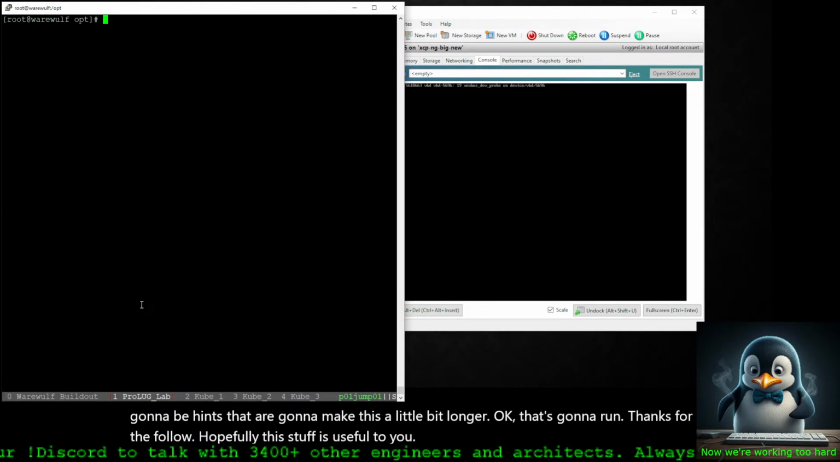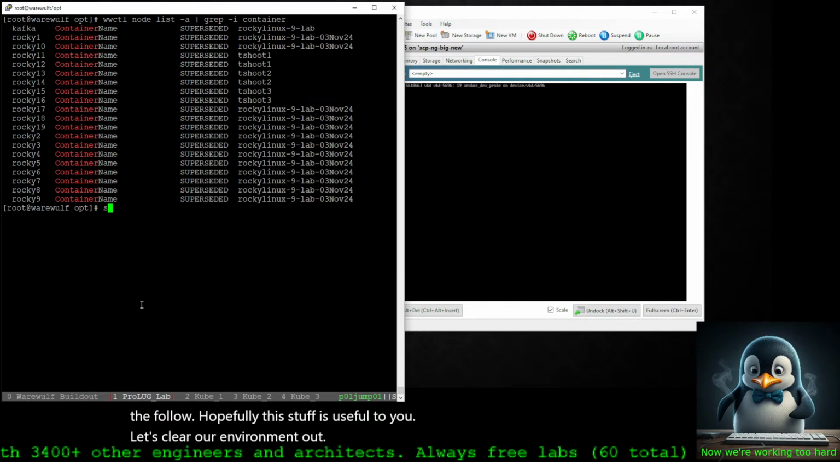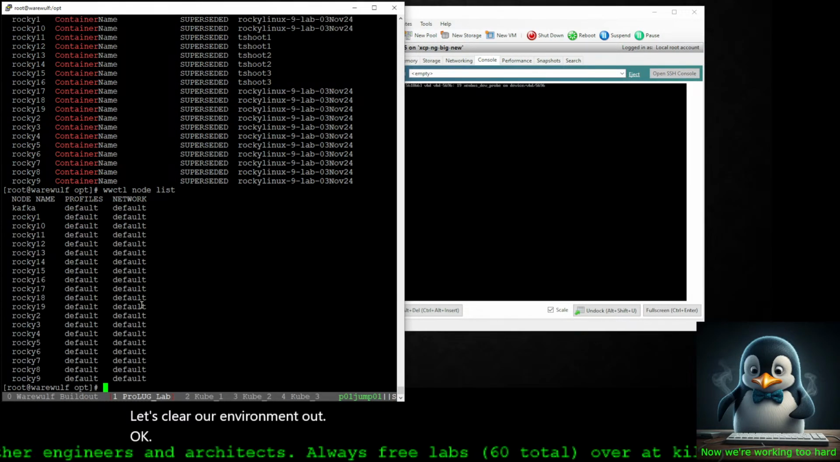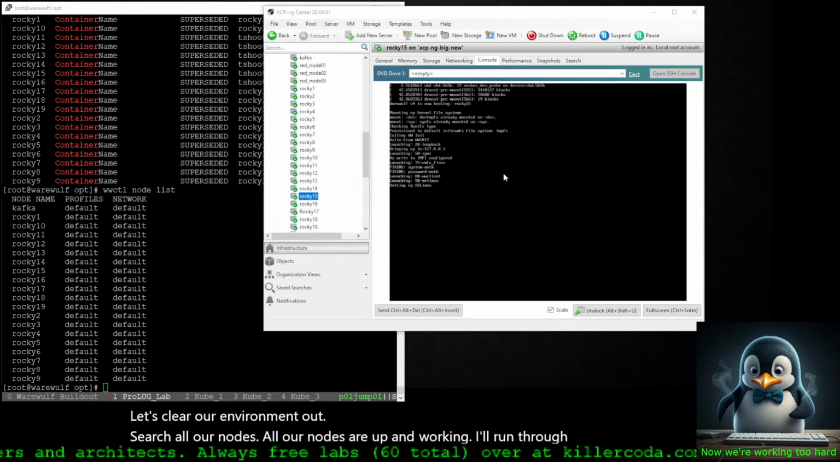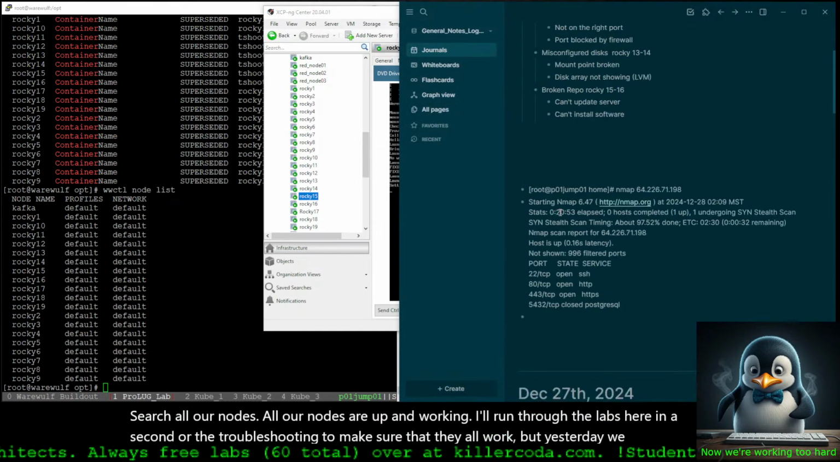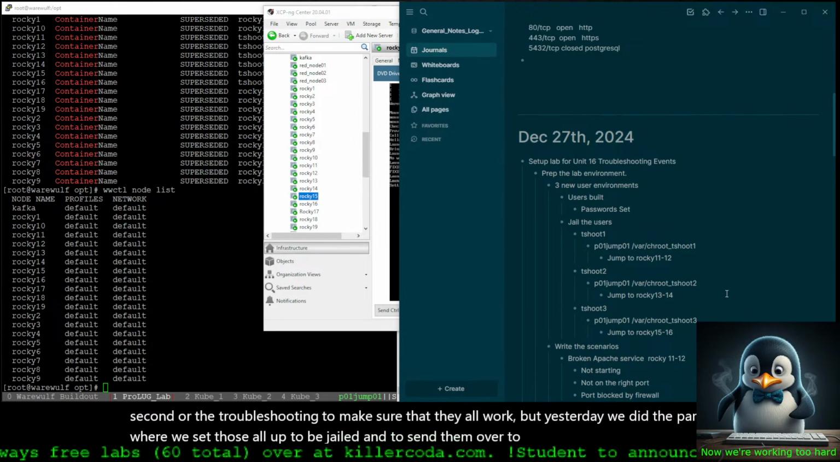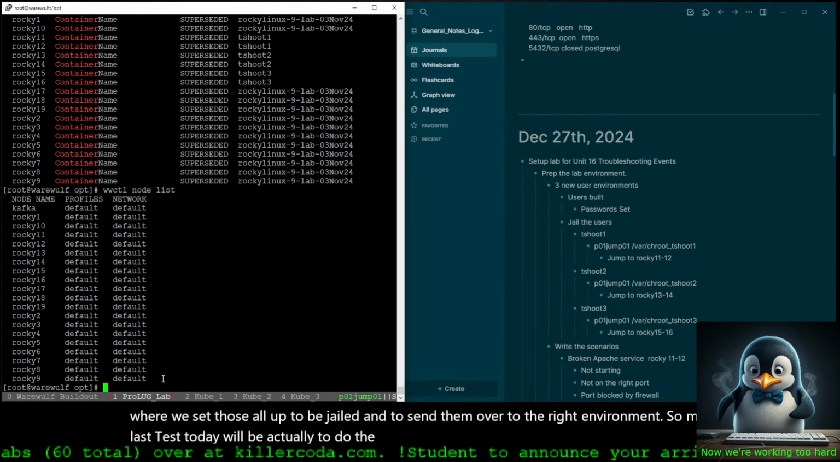Let's clear our environment out. CTL node, okay. There's all our nodes. All our nodes are up and working. I'll run through the labs here in a second, or the troubleshooting, to make sure that they all work. But yesterday we did the part where we set those all up to be jailed and to send them over to the right environments. So my last test today will be actually to do the full environment test.